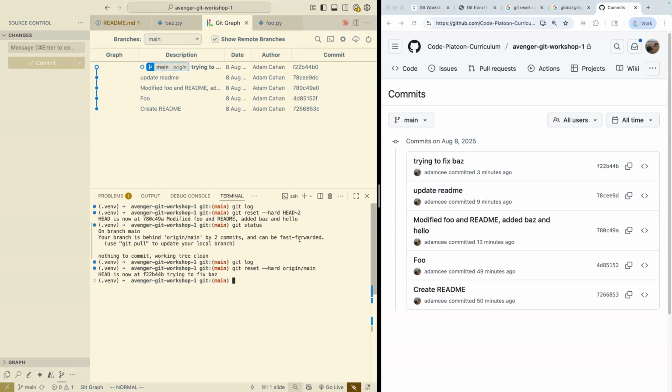If I have, oh, Carlos, yes, sir. Real quick, the git reset --hard origin main, does that kind of do the same thing as if you just do a git fetch or a git pull?